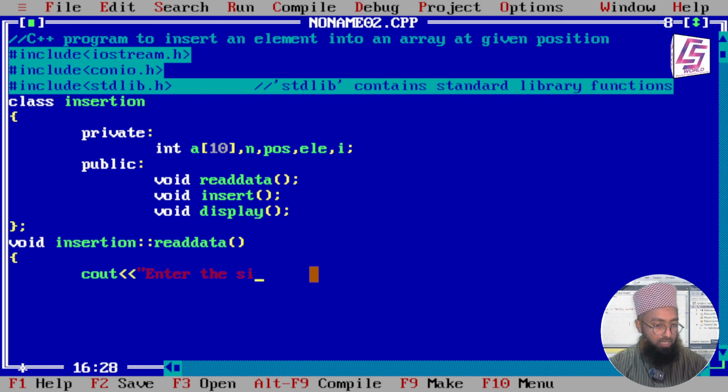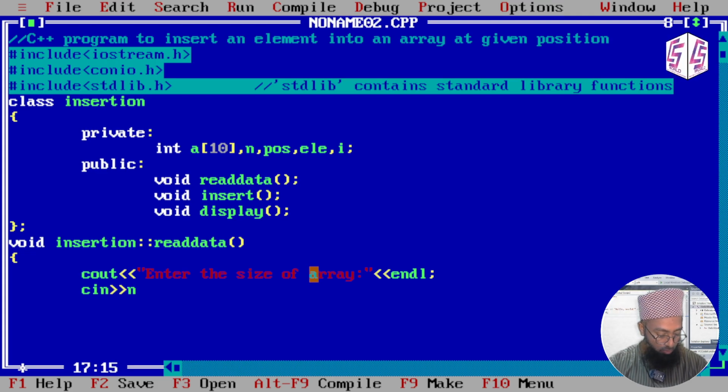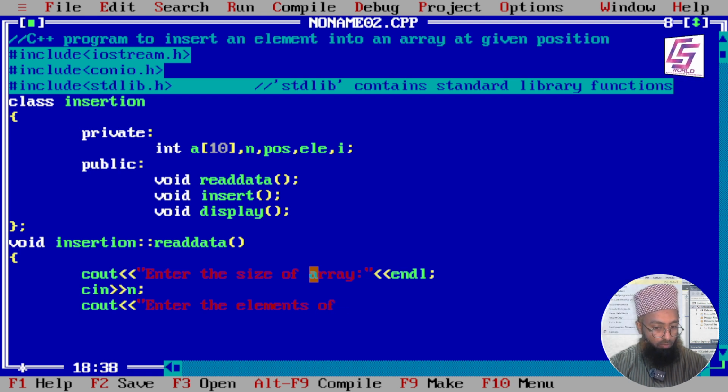After that, see cout: enter the size of the array, same as the last program as we did. Again endl, then cin for input reading, as usual in the last program, and cout. Here again we are taking this to enter the array elements, that is, enter the elements of the array. I'm giving it clearly so that you can understand properly. Then endl, after that semicolon.